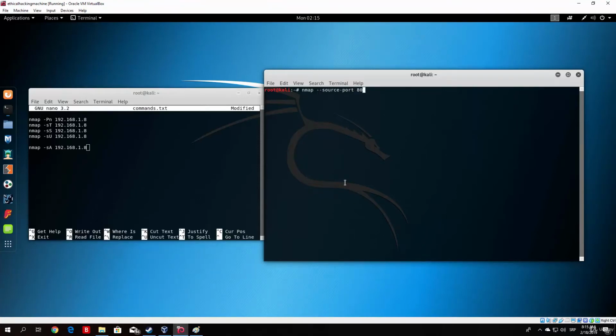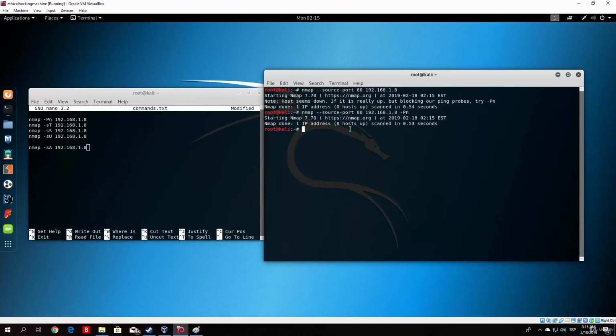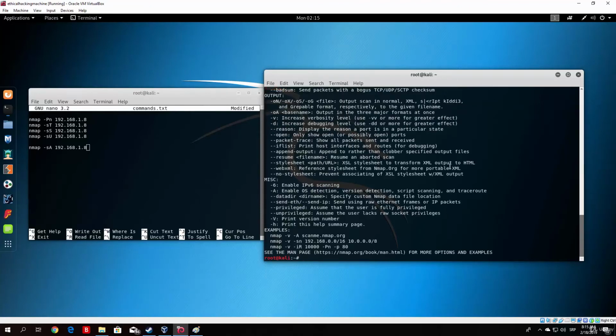For example, let's say the source port is 80, and then we type here the IP address of our target machine. And as we can see right here, 0 hosts up. Not really sure why that happens. As we can see right here, it says host seems down, if it is really up, but blocking our ping probes, try -Pn. So let's try -Pn, which we covered in the previous tutorial, but for some reason it doesn't want to show us that the host is up. Let me just check right here if I correctly specified this option, --source-port.